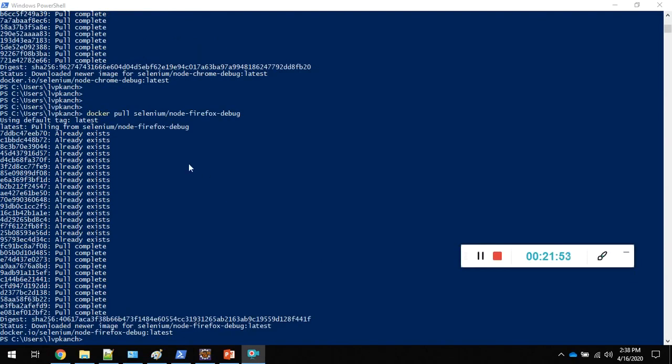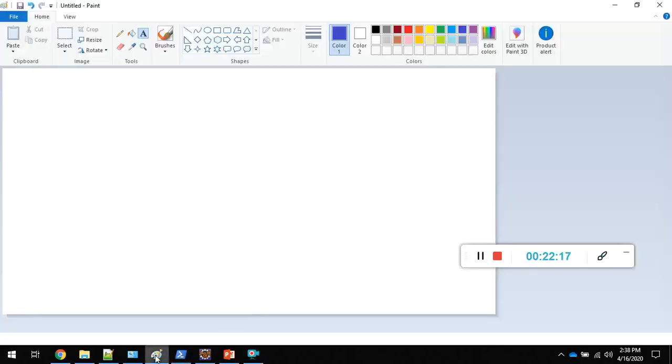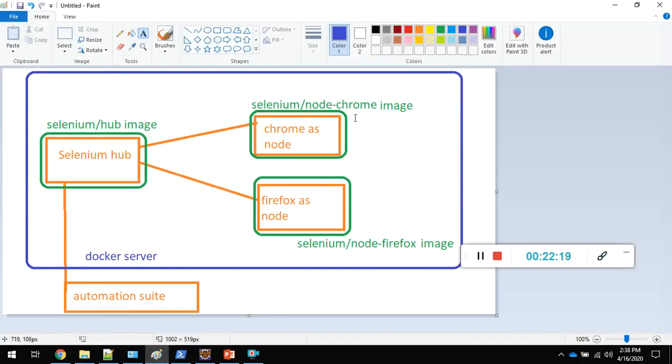Right, so even the latest image, which is a Selenium node Firefox, also pulled successfully. As we see in the status, it downloaded a newer image of Selenium node Firefox. The tag, I mean the version of that image, is latest, which means it's a production image. It is downloaded from Docker Hub. Okay, so now we pulled all the images which are required for our discussion.